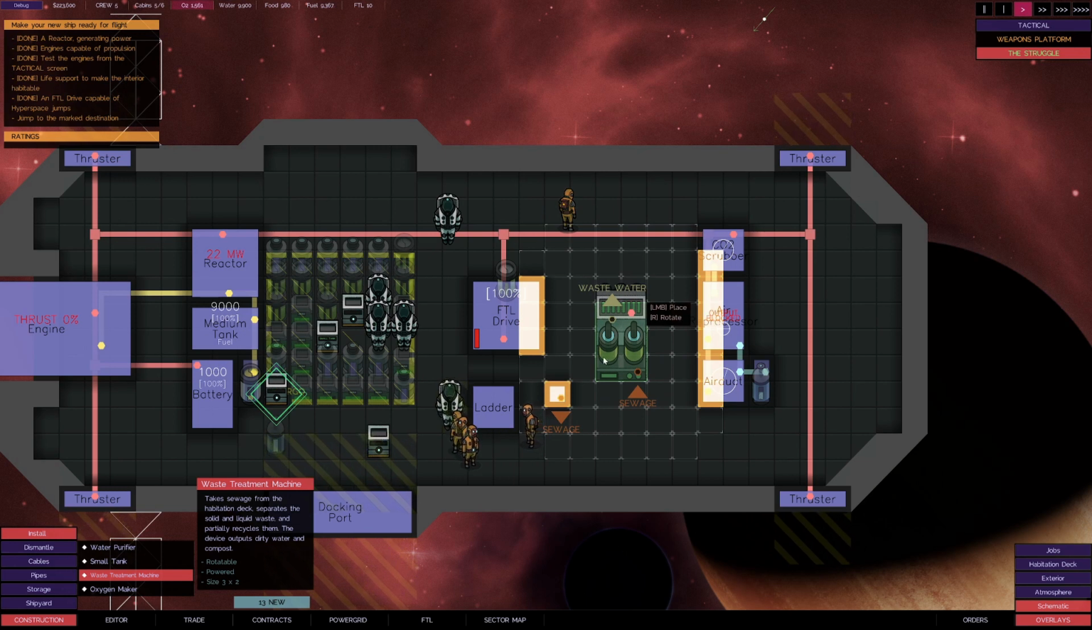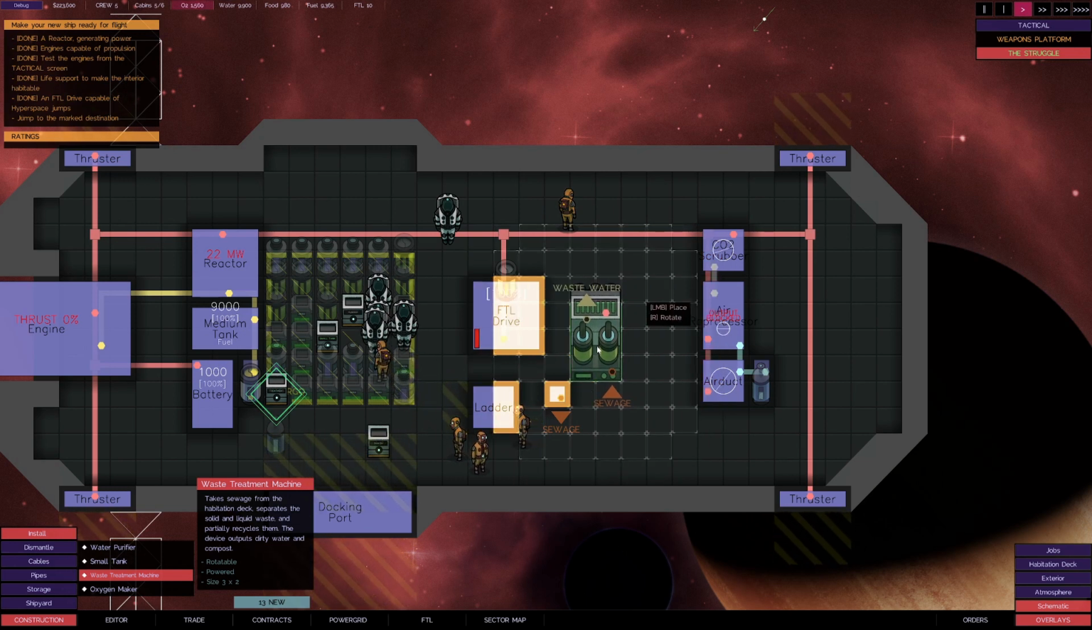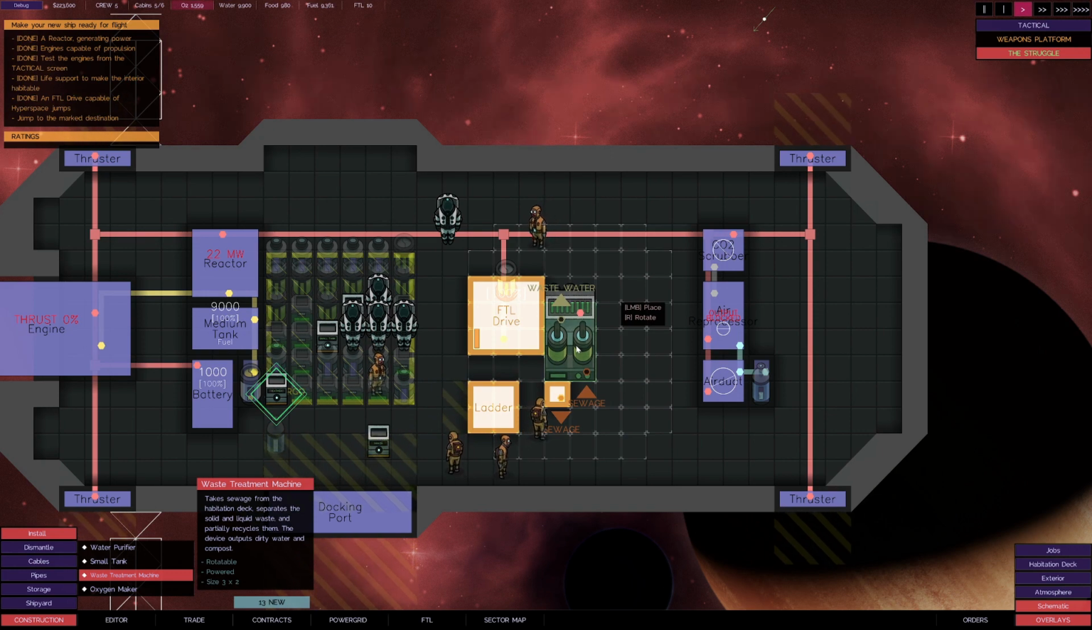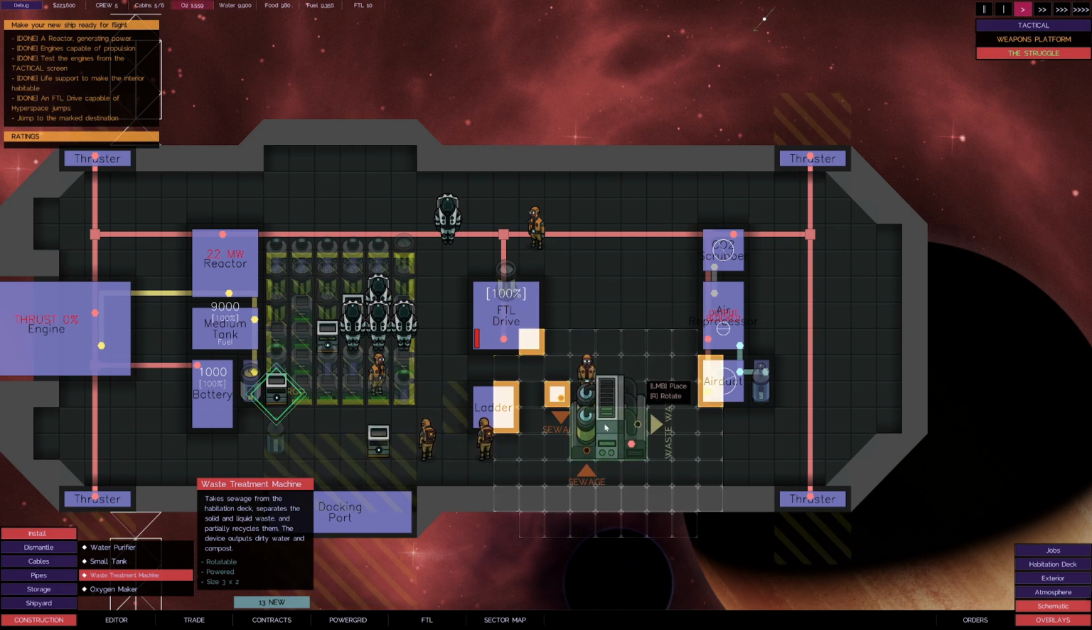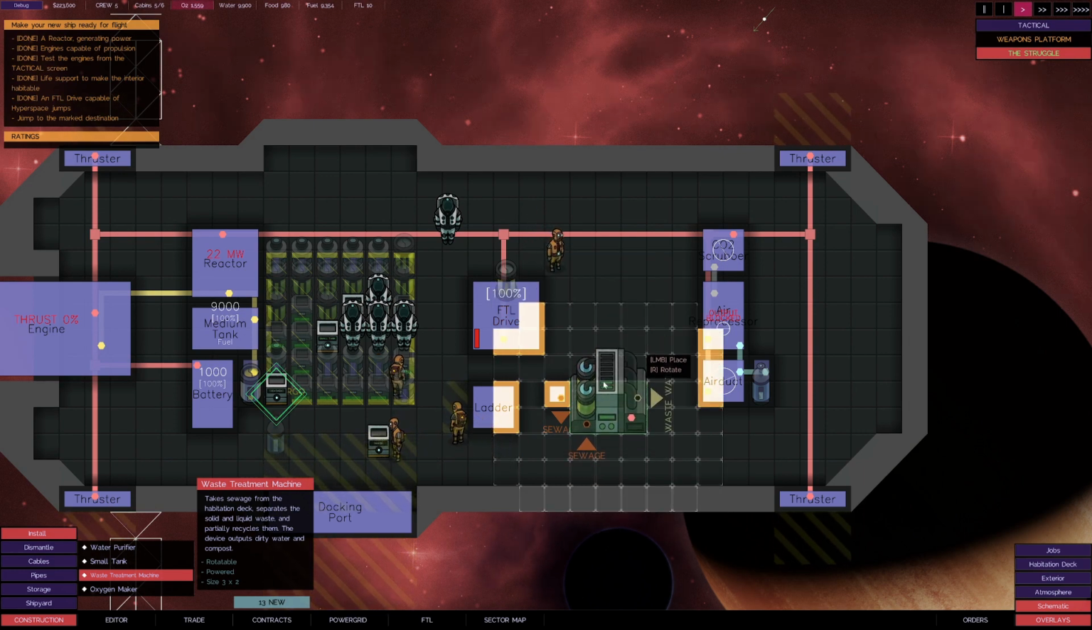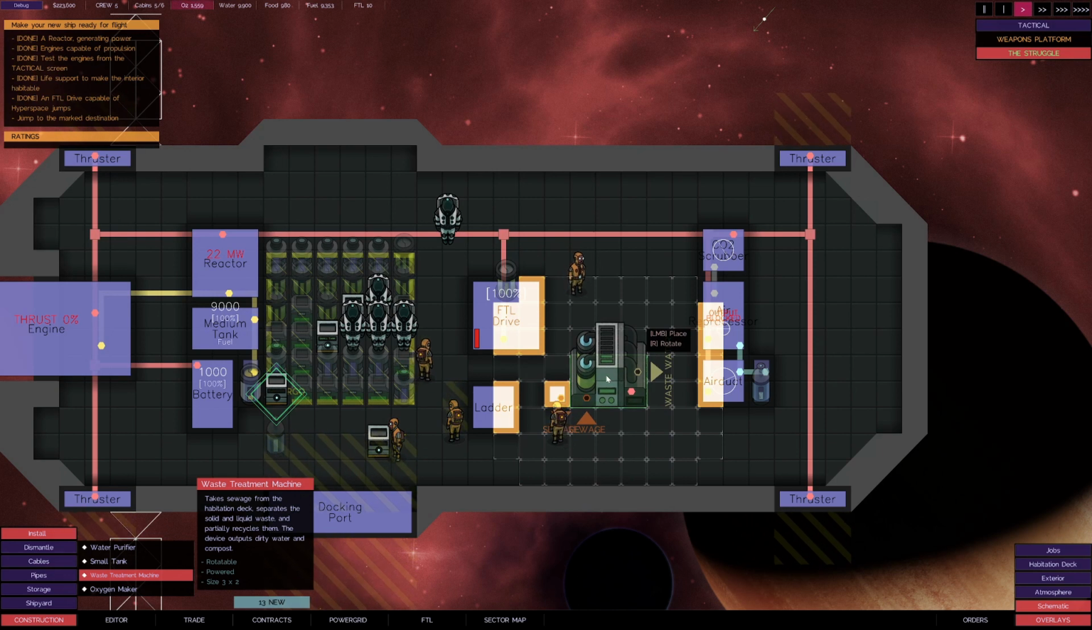So I'm going to rotate this around because I want the sewage pipe to come close to the entrance for the wastewater treatment. Do I want that right next to my FTL drive? I don't know, it doesn't really matter. I will put it... knowing how things set up.